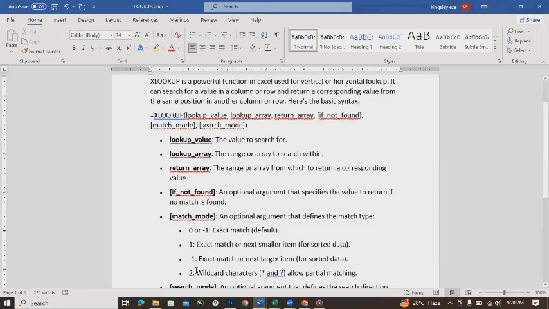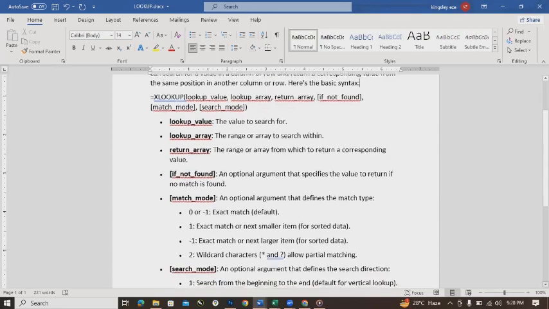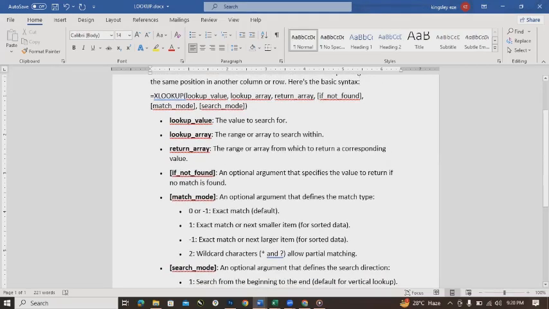Then the next one, which is 2, is for the wildcard character, which you identify by using either the asterisk or the question mark. So this allows partial matching. That's the next type of matching. So all of these we have under the match mode. You see here we have four different match modes: exact match, exact or next smaller, exact or next larger, and then the wildcard character. So these are different match modes. It's not just like the other one.